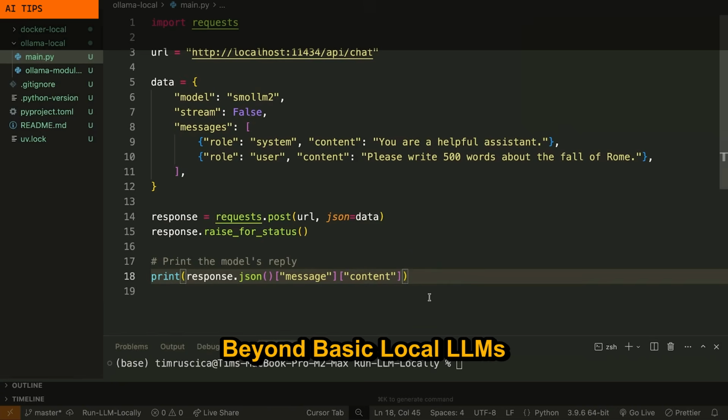You can find the API documentation on the Ollama website. It's incredibly well documented for programmatic access.